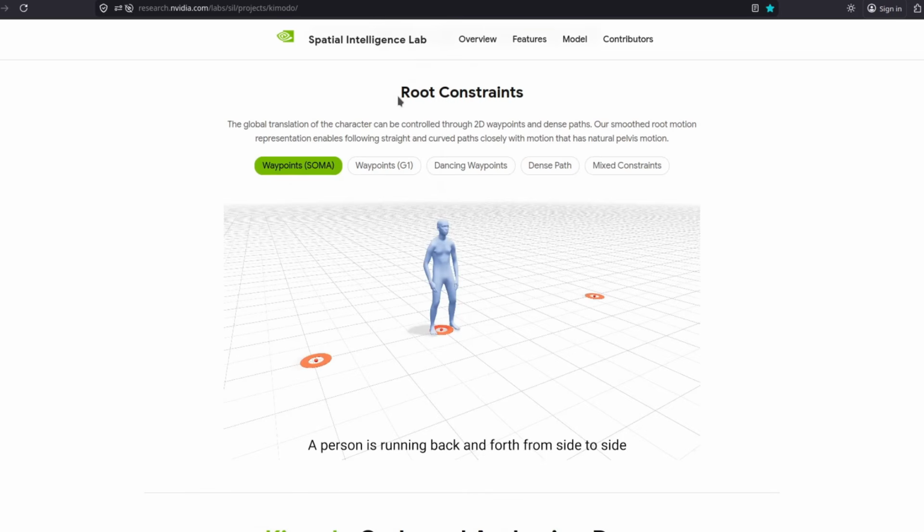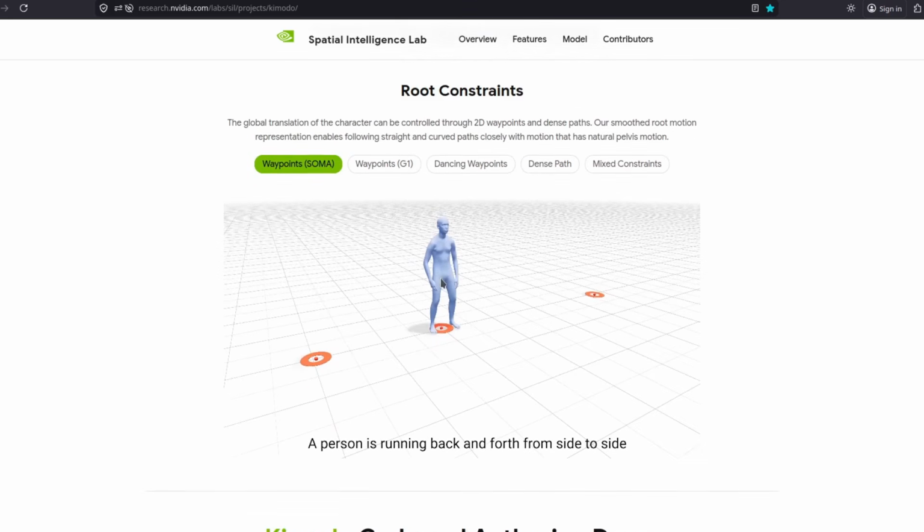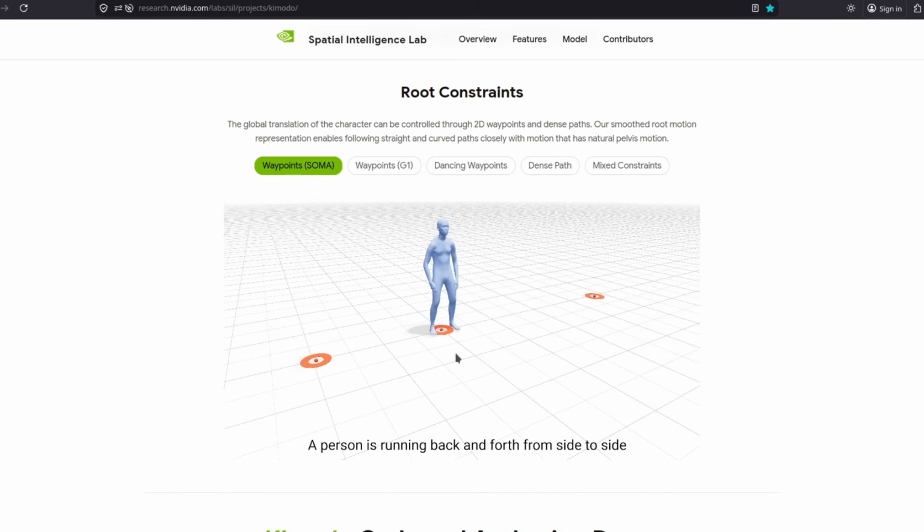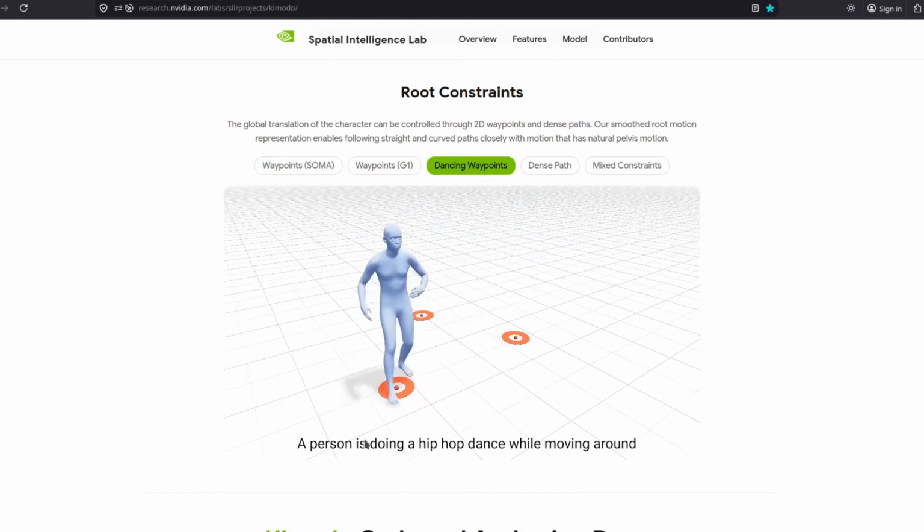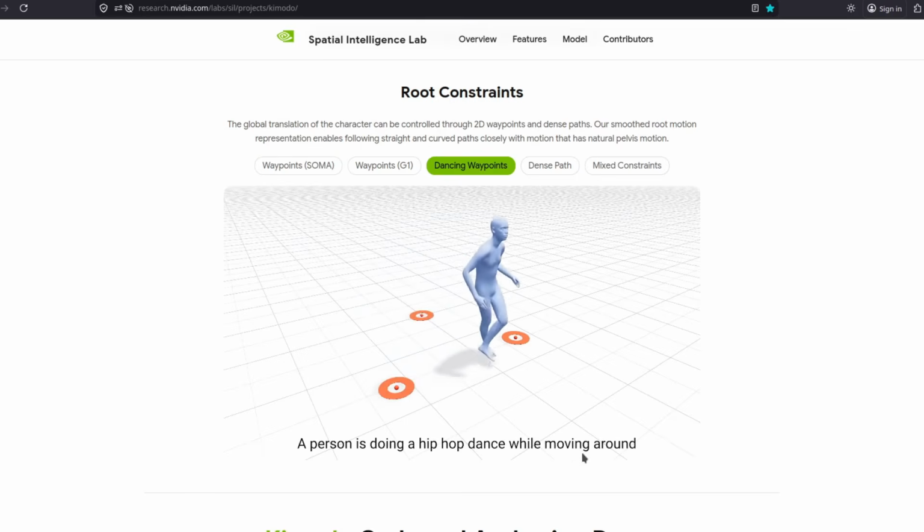You also have root constraints. So here you can specify points, so the model can do different things in these different positions. For example, a person is running back and forth from side to side. Probably this is the first position, this is the second, and this is the third. A person is doing a hip hop dance while moving around.